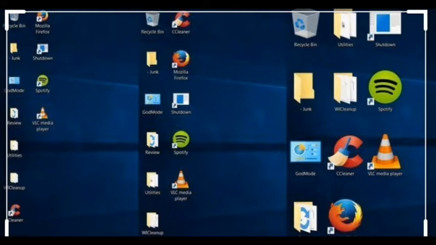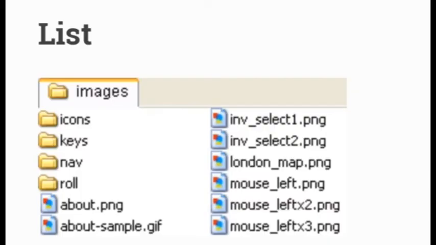Next one, modes of view. The contents in the right pane of Windows Explorer can be viewed in the following modes: extra large icon, medium icon, small icon, list, detail, tiles, contents. We are going to see types of views. Next one, see that the window contains different types of icons: large, medium and small.